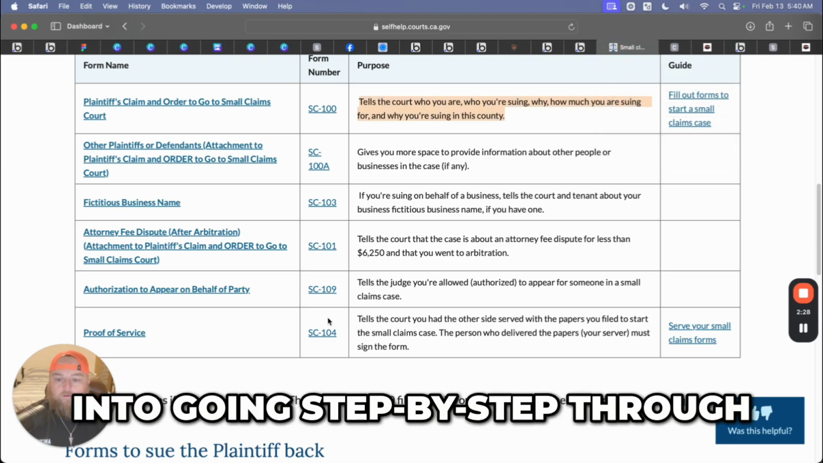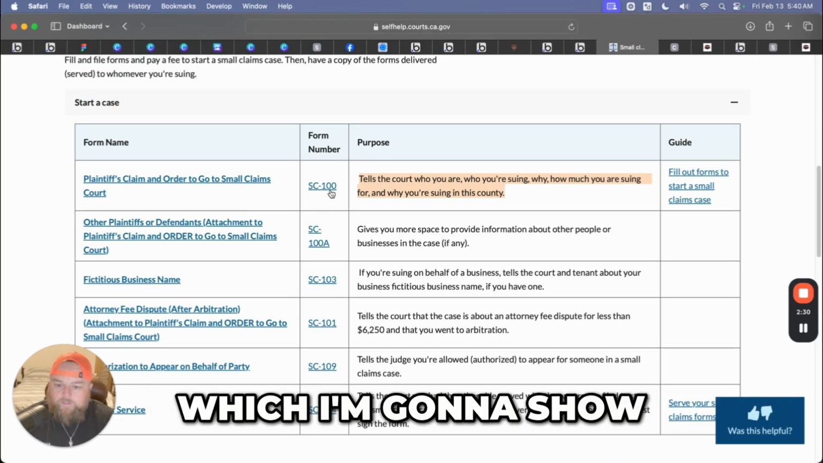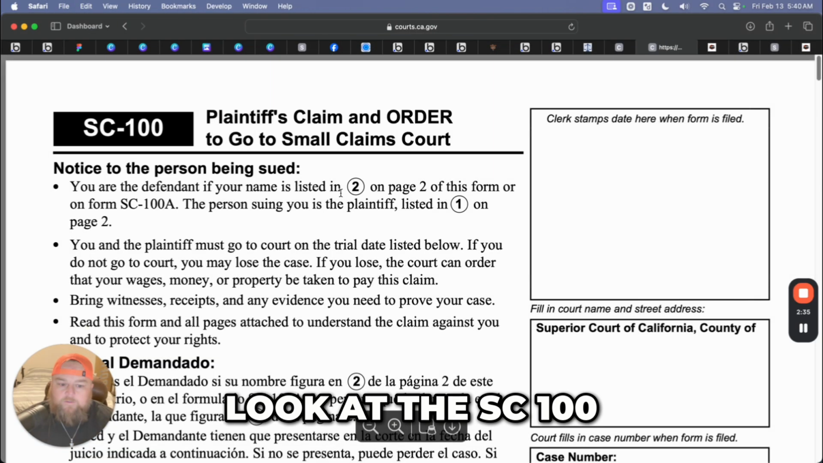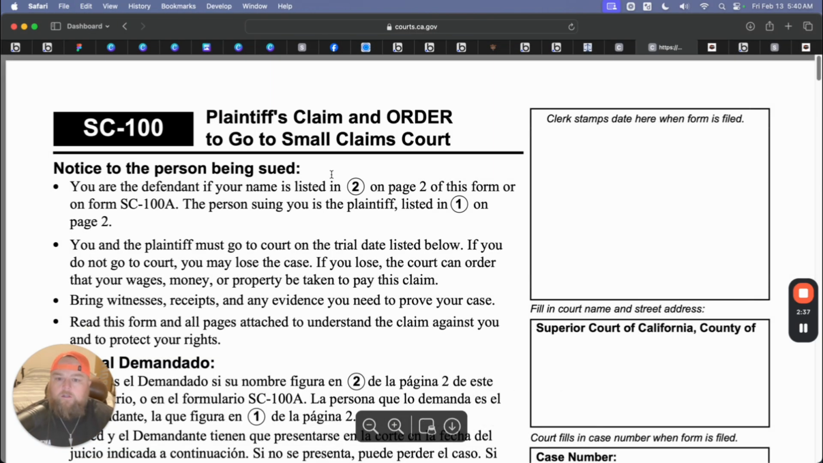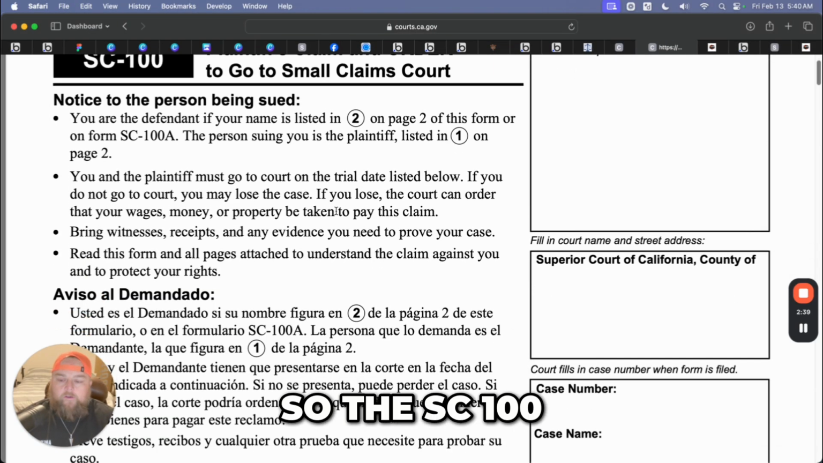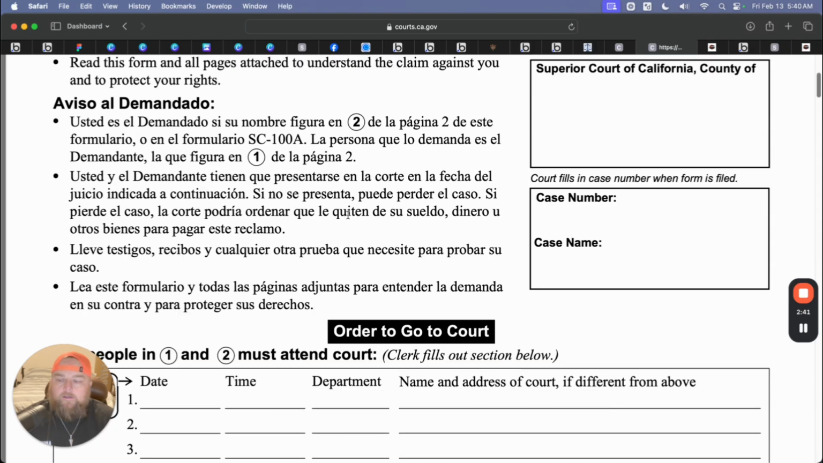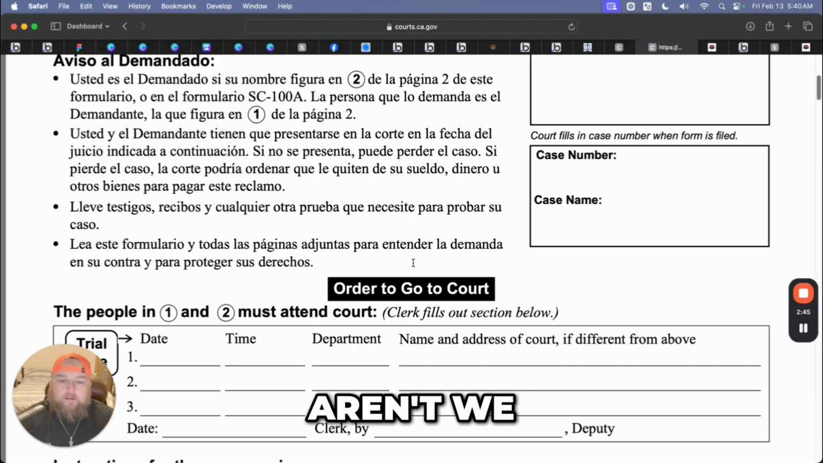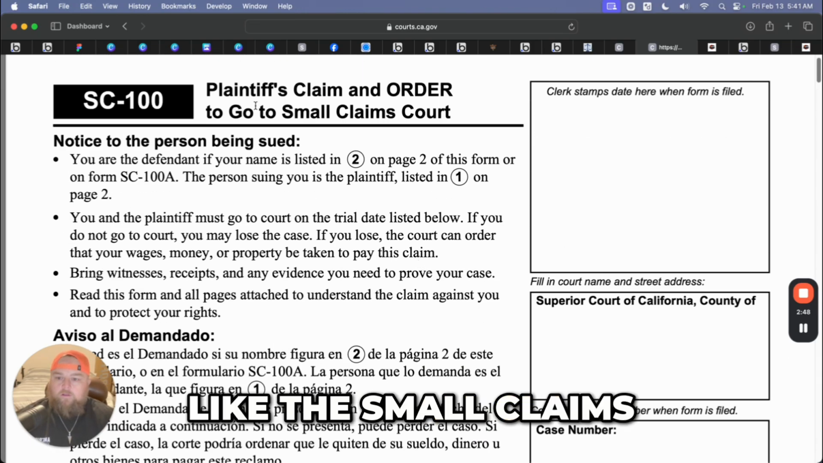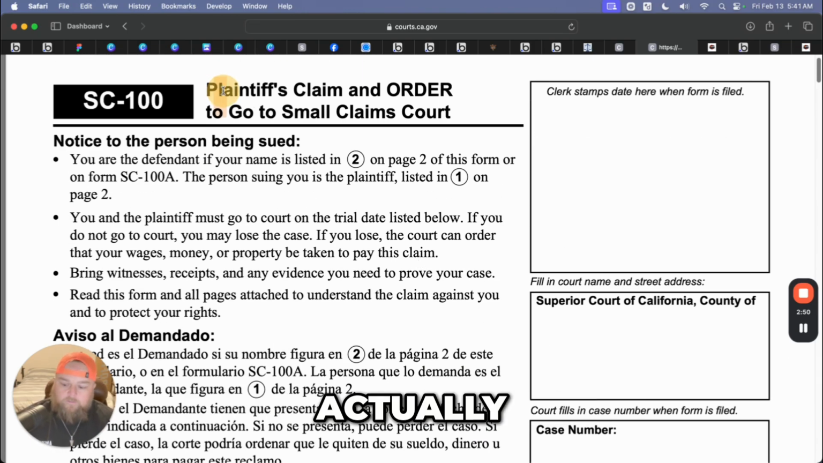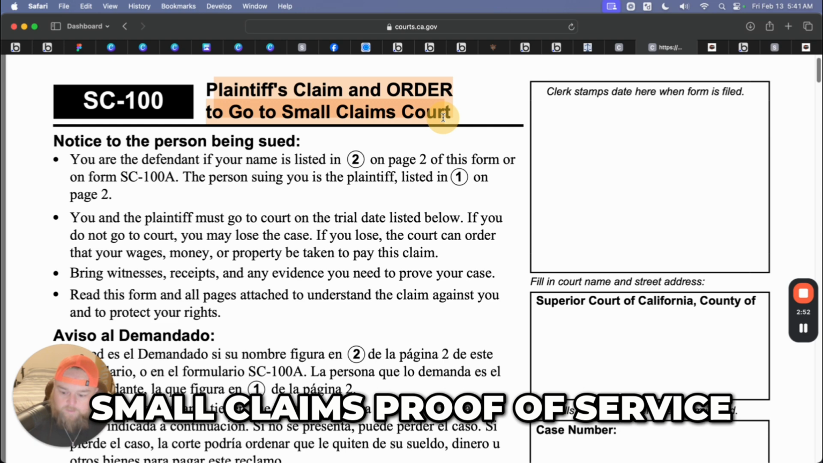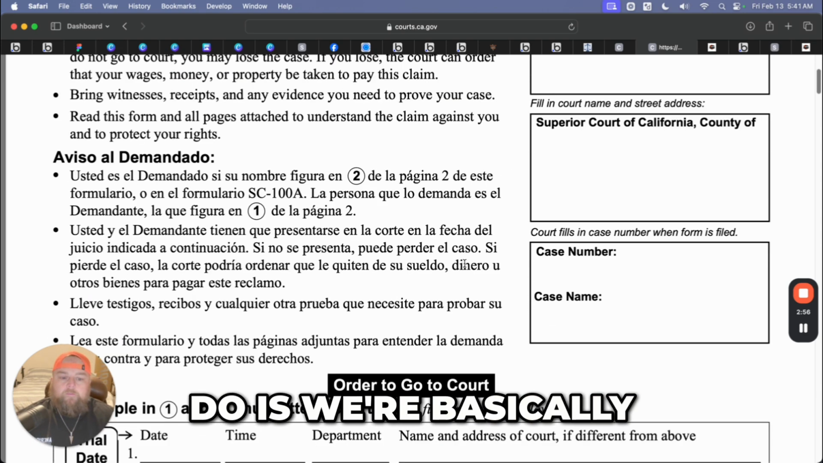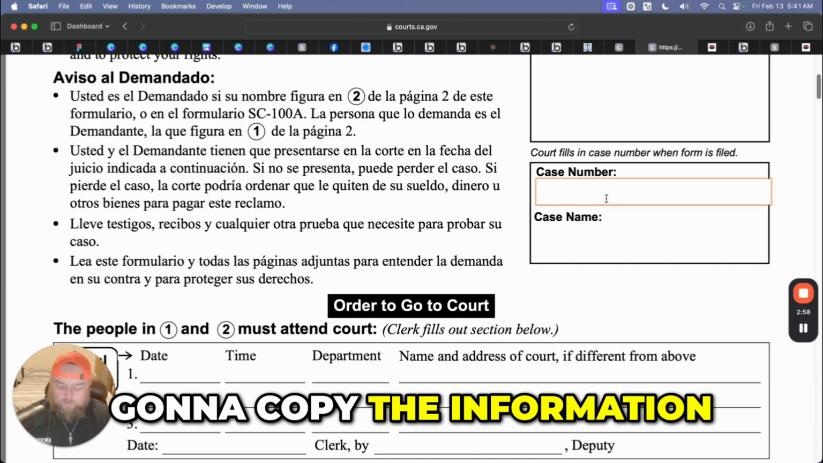But before we go step by step through that, which I'm going to show you exactly how to fill out, I want you to look at the SC100. We're really zoomed in on this thing, aren't we? It looks a lot like the small claims proof of service. Actually, very, very similar, as you can see. So what we're basically going to do is copy the information from the case.